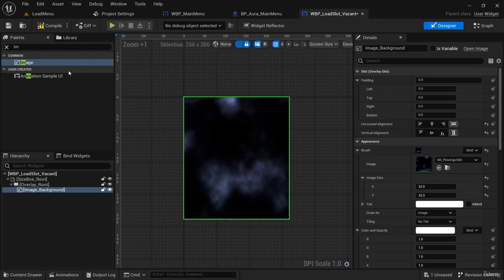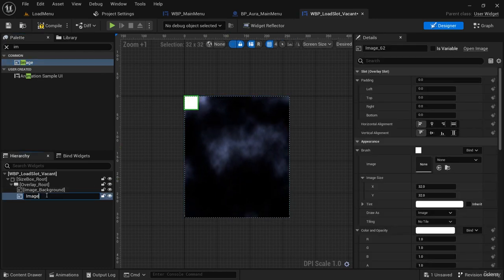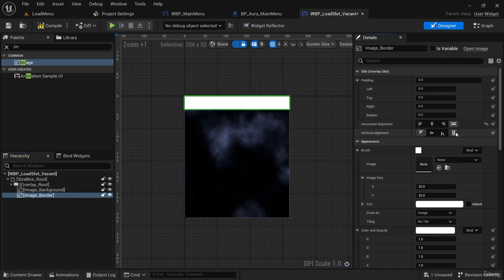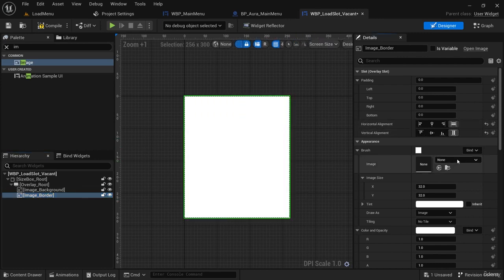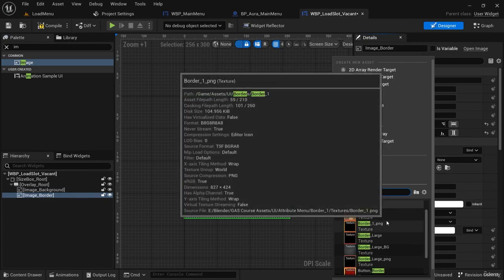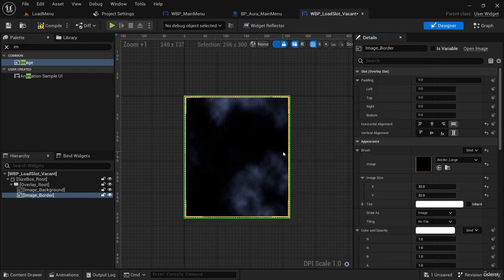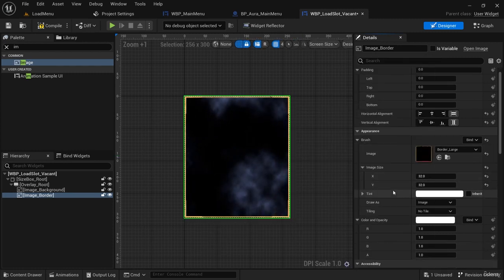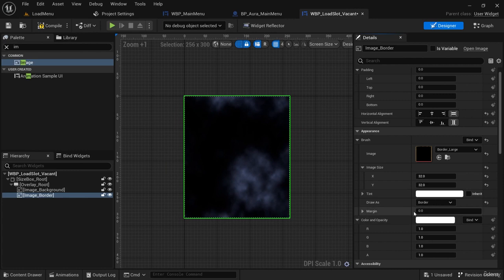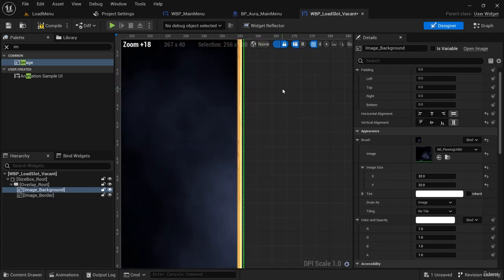And I'd like a border as well. So I'm going to drag on another image and call this image underscore border. And this can be fill for horizontal and vertical. And I'm going to search for border and use border 1, not border 1, but border 1 large. And I'm going to choose to draw this as a border using a margin of 0.5. And that gives me this border.